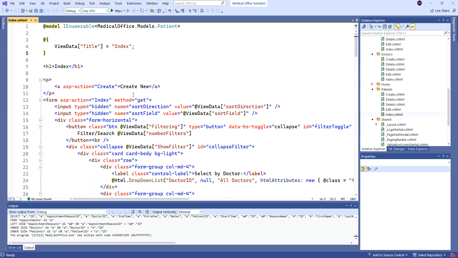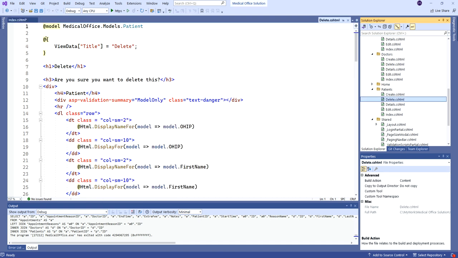And it says create new, why not use the name, right? Why not say create new patient, things like that. So you can go in and manually make changes here. For example, on delete, right? Again, I can get rid of this.